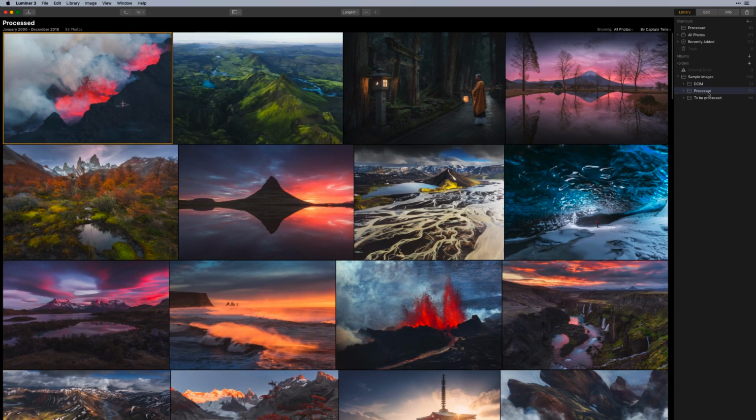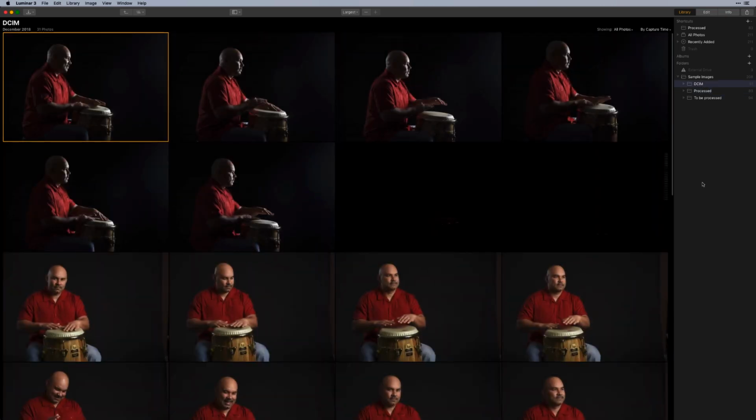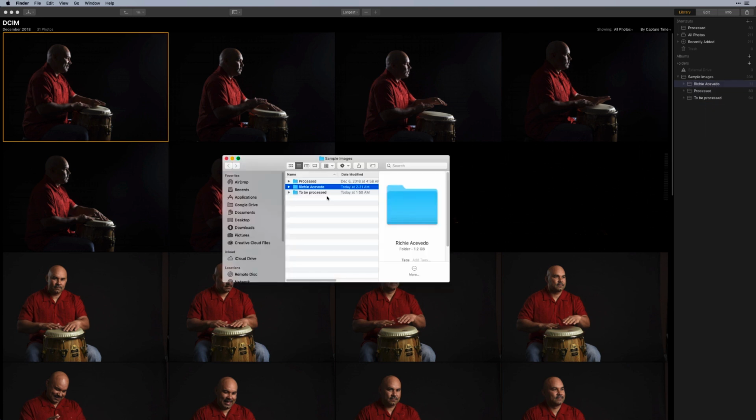Now let's take a moment and talk about organizing. Any of the following changes within Luminar or on the hard drive will update both ways. Now we imported images from our memory card. Now I could change the folder name. I'll just right mouse click on it and select Rename and enter a new name. And now when we explore the drive, we'll see the name has been changed here.